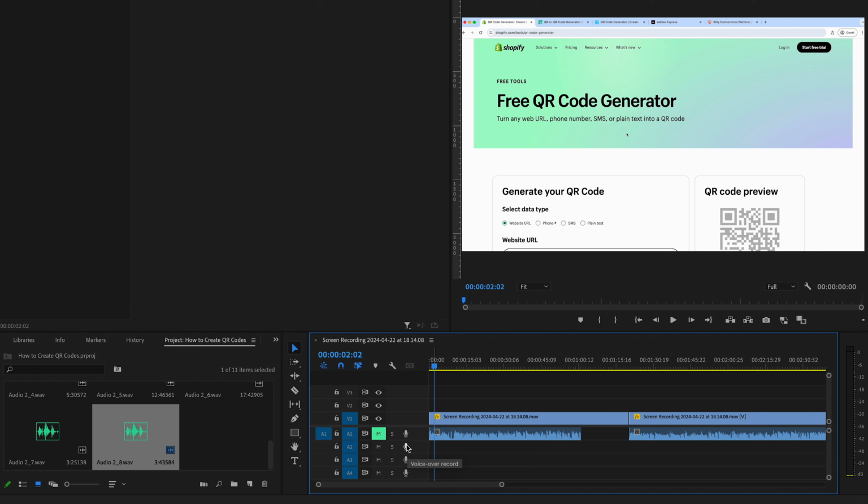So if you've forgotten to record a voiceover or do a bit of audio, you don't have to stress about it. You can quite easily just record it on a new track. You can leave it on its own track, or you can merge it in where it needs to go. And yeah, it's a quite nice, simple way to do it.